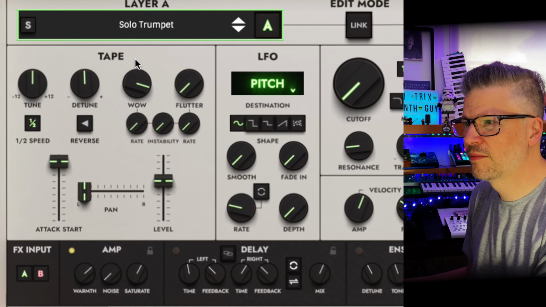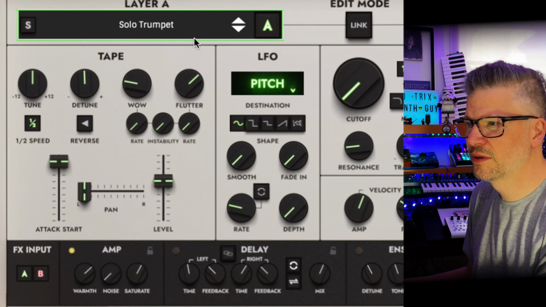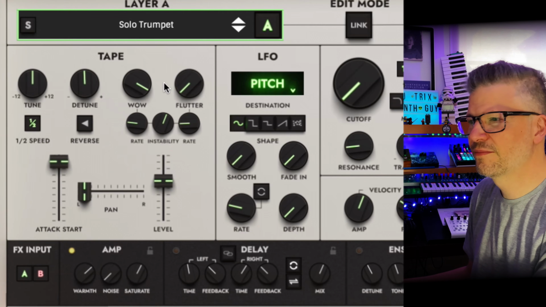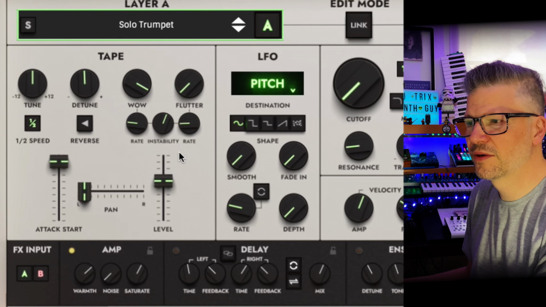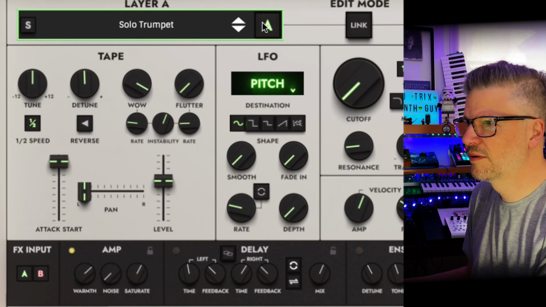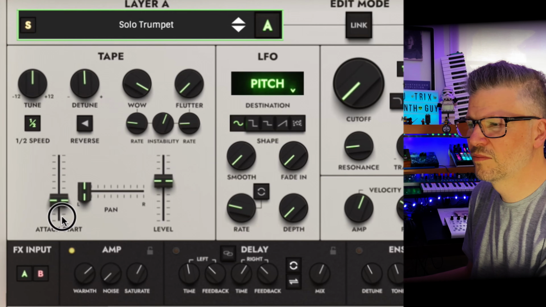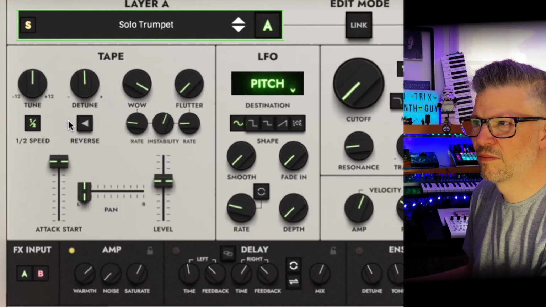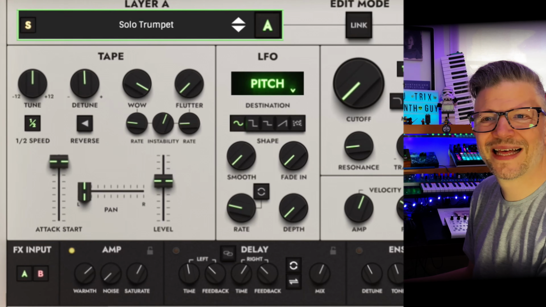So how the tape will change. You get the flutter. You get the rate for that. So of course, you want it to be slower. Instability will generate some of this, depending on how you want it. Attack start. So you're not playing at the same place on the playback head.